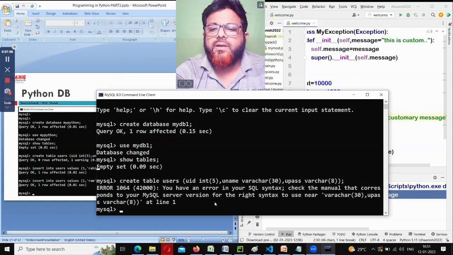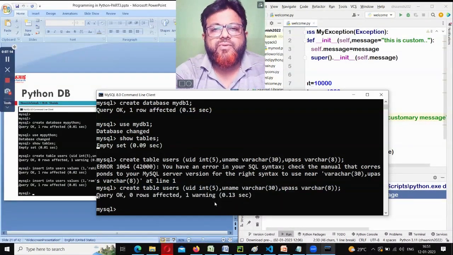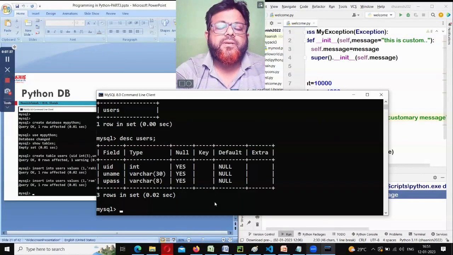It says there is an error near where cat. So it should have been where cat, correct? So here we have created the table. We can check with show tables. Here we are, and if I want to see the table, there we are.